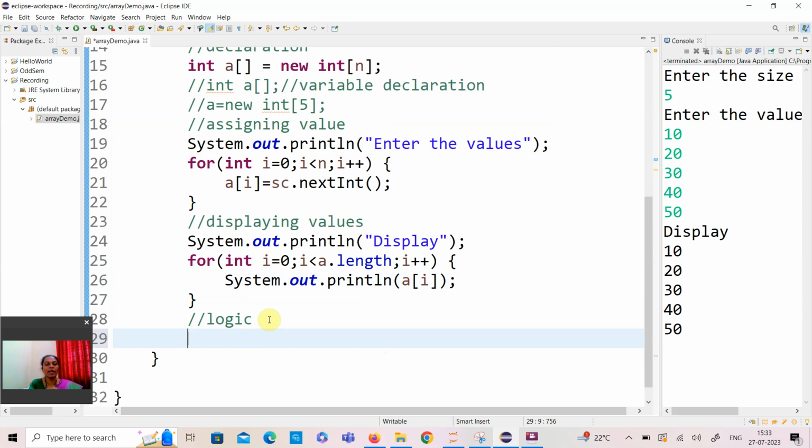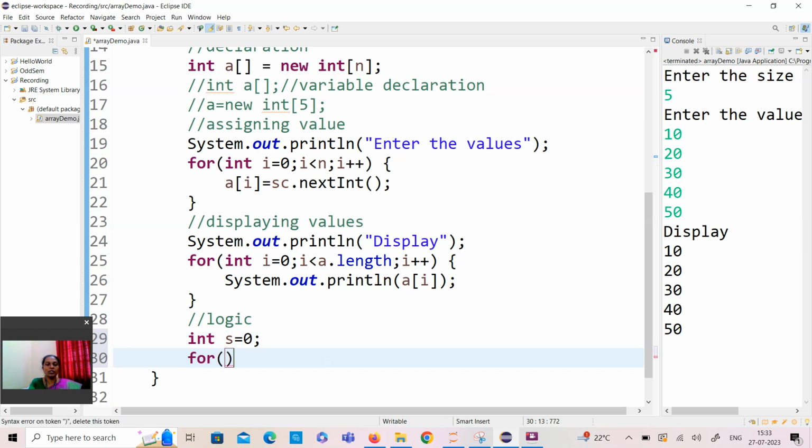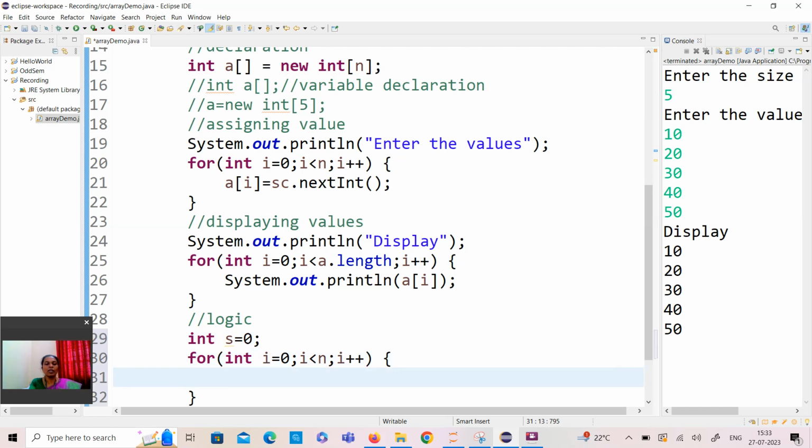So I need to keep track of all the elements in the array, get each value and add it to a sum variable. To do that, I am using a variable called s, which is initialized to 0. Again I need to traverse through the array, so I use the for loop, int i, i plus plus. For every element I capture it by using the index. The element I get needs to be added to my sum variable, so s is equal to s plus a of i.